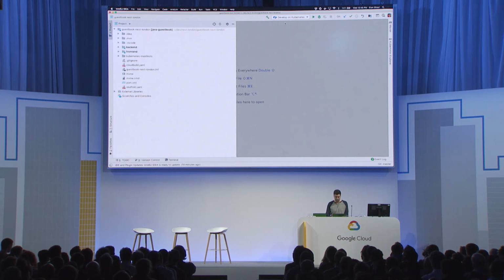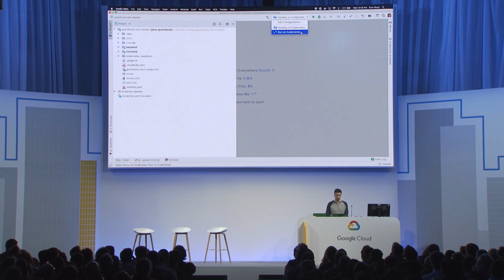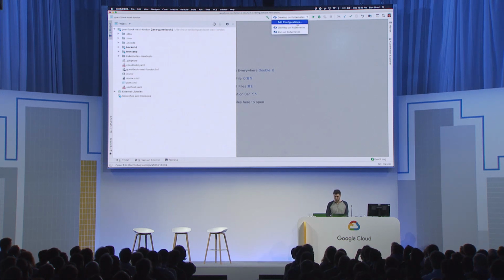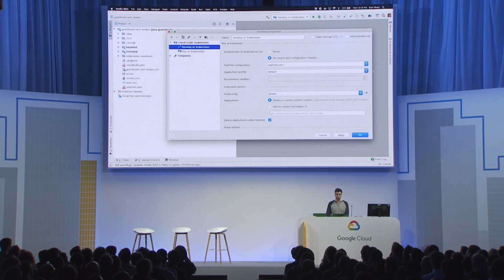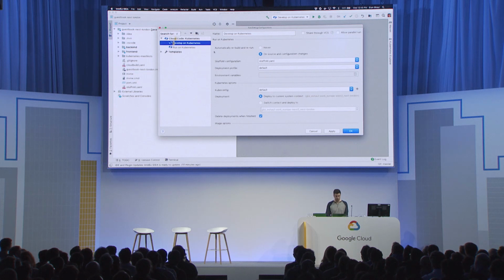But let's dive a little deeper first. So notice that Cloud Code created a couple run configurations for me: develop on Kubernetes and run on Kubernetes. I'm going to look a little closer at develop on Kubernetes, and I'll point a couple things out here. Up here at the top in the first setting, Cloud Code will watch for changes in my source code and automatically surface them on the cluster whenever something changes.